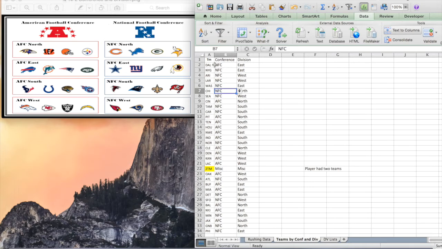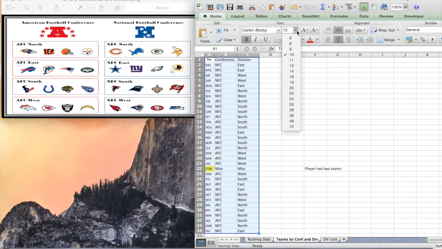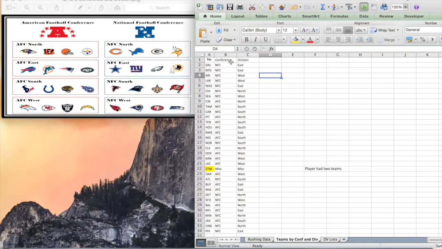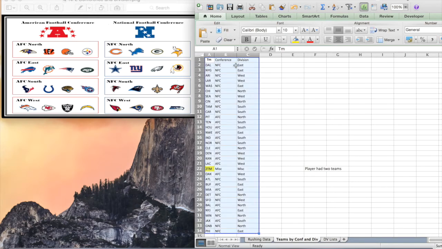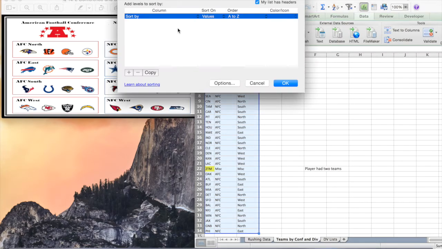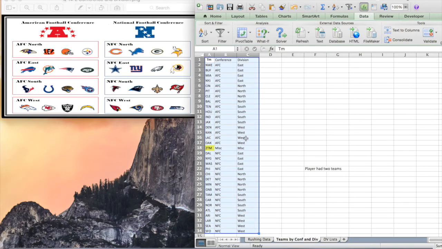Here we go. So now I'm going to sort these. First of all, I don't like to look at things when they're not in good text order. So we'll make it all consistent size text. So I want to sort these by conference. Custom sort. Sort them by conference first. And then I'm going to sort by division to make sure it all looks good.